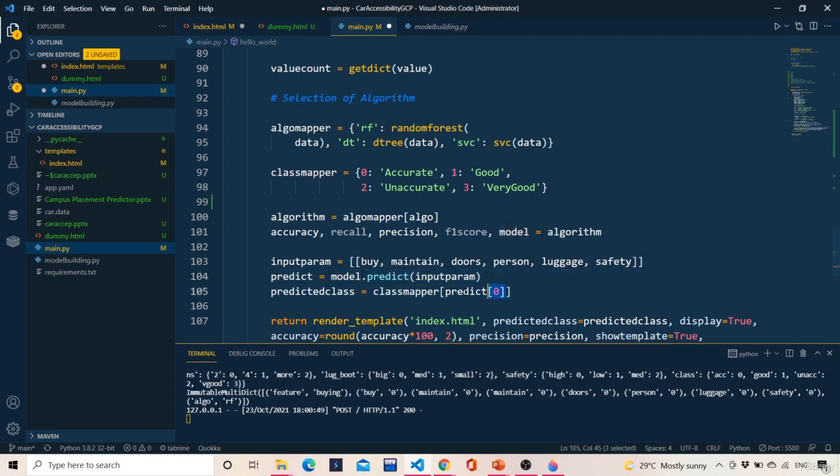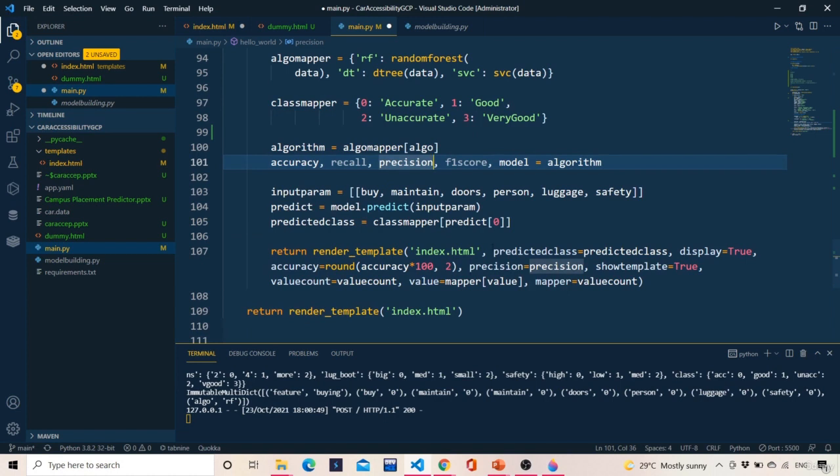So if you do predict of 0, this predict can be either 0, 1, 2 or 3, that's it, not more than that. Because model will predict some class, and that class has been encoded as these labels like 0, 1, 2 and 3. So this predict will be either 0, 1, 2 or 3. So I want to know the name of the prediction, so that is why I created a map. So if I do class mapper of predict of 0, let's say predict of 0 was 1, so class mapper of 1 is what? Good. So predicted class will be what? Good.